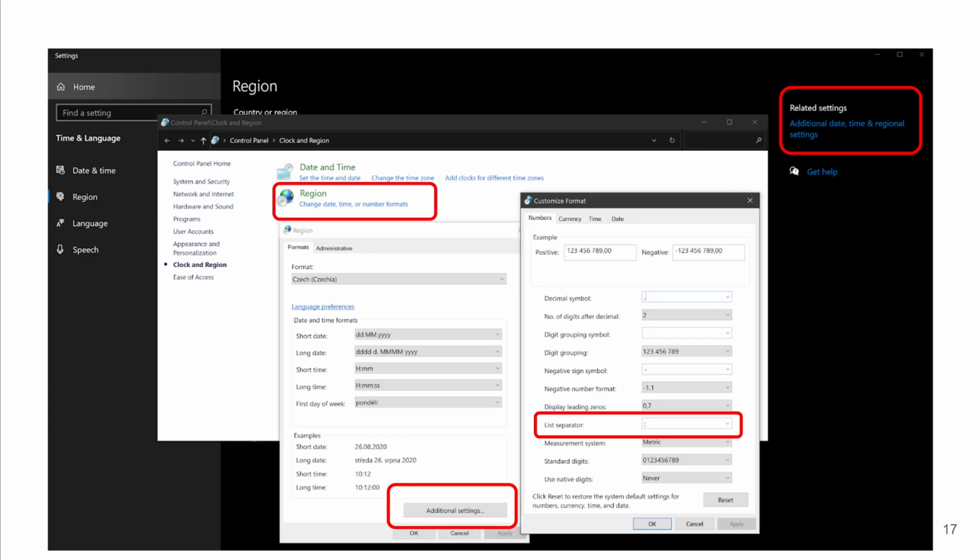And now I promised I will explain why Microsoft Excel actually uses a semicolon as a separator, and it has to do with the regional settings in your Windows operating system. If you go there into the region settings and additional settings, you'll find a list separator definition there, and in the Czech environment it is by default set to a semicolon.